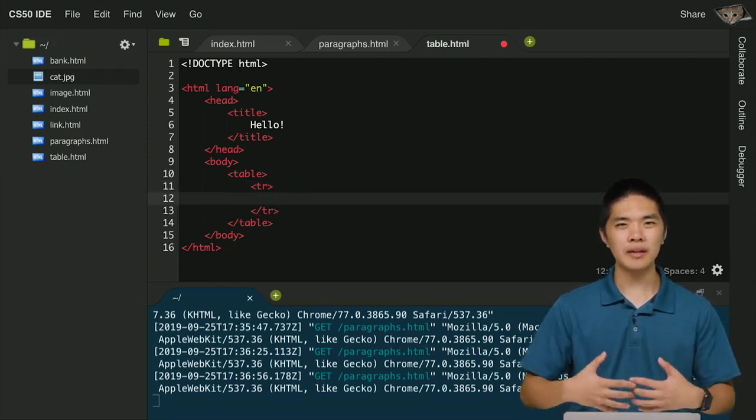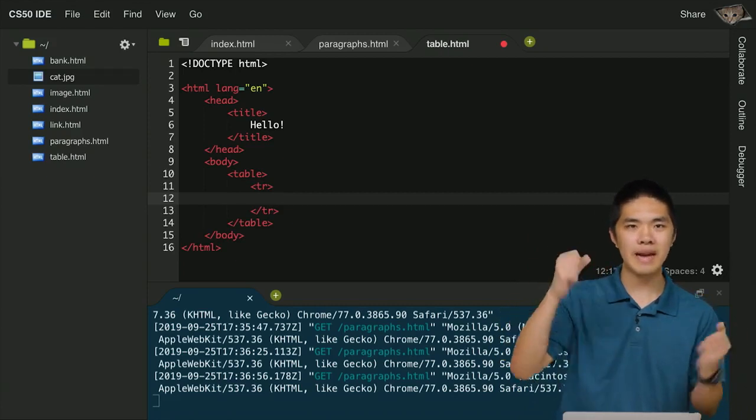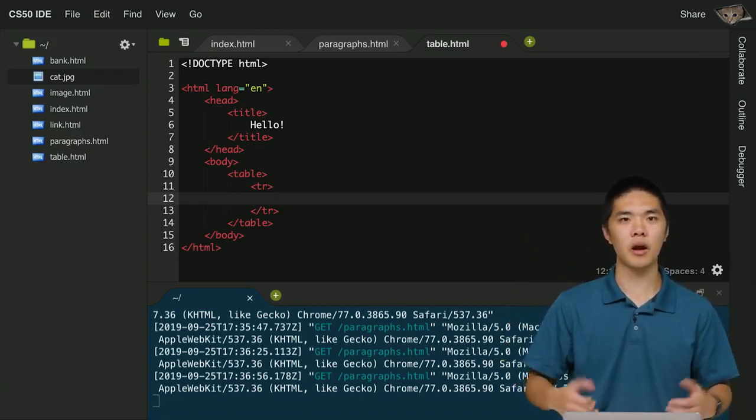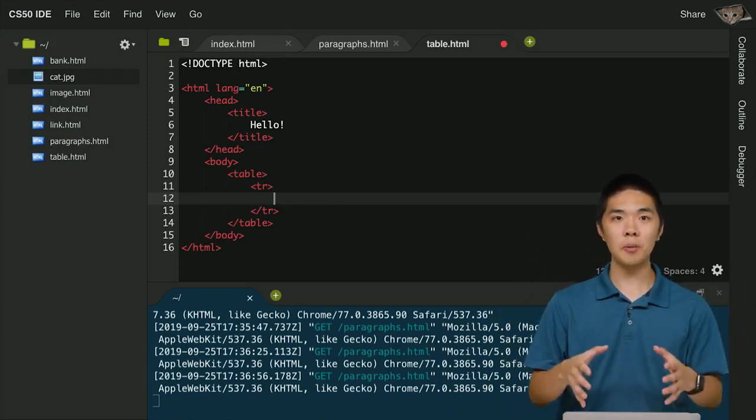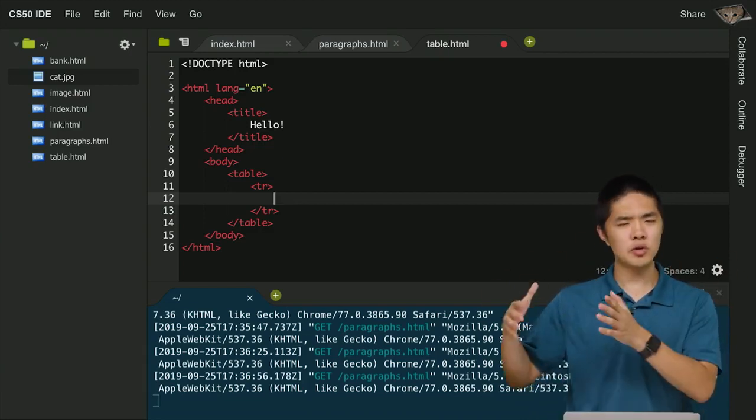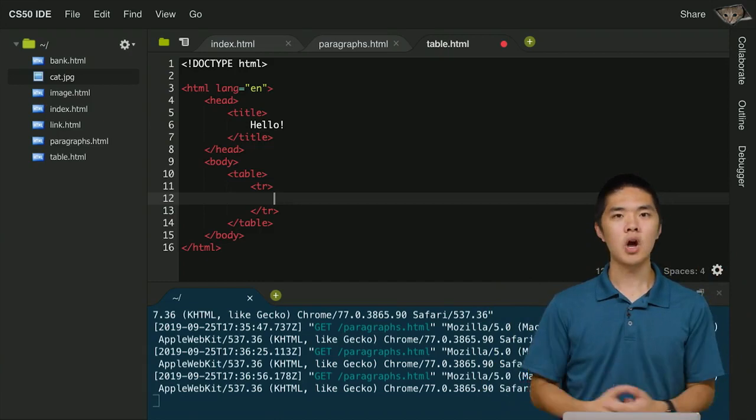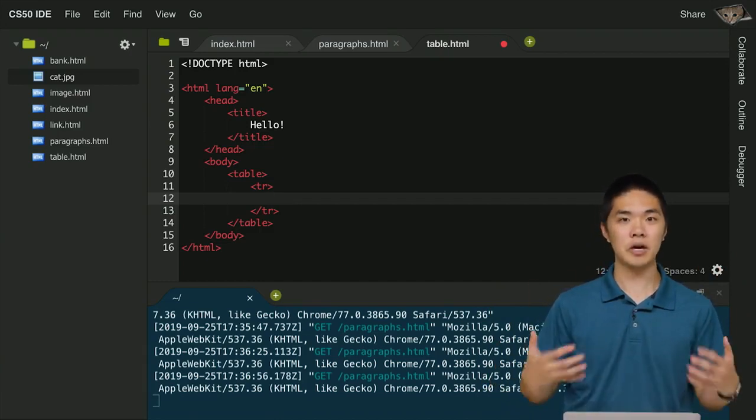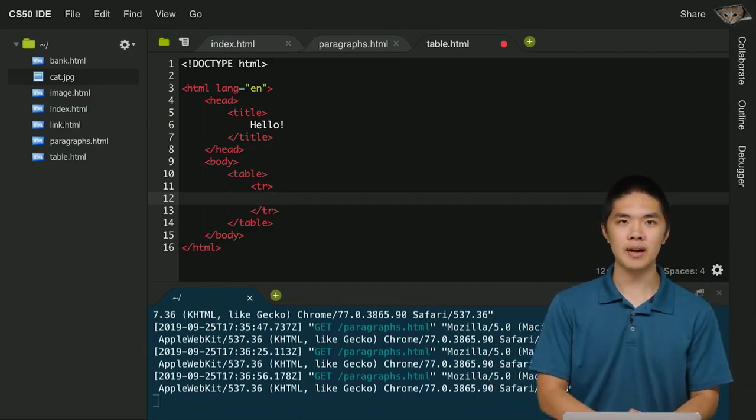And now what goes inside of the table row? Notice how we're nesting HTML elements inside of one another. Inside the body, we have a table. Inside the table, we have a table row. And inside a table row, we have individual cells. Cells that presumably are storing some kind of table data, the actual data that we want to display inside of the table.